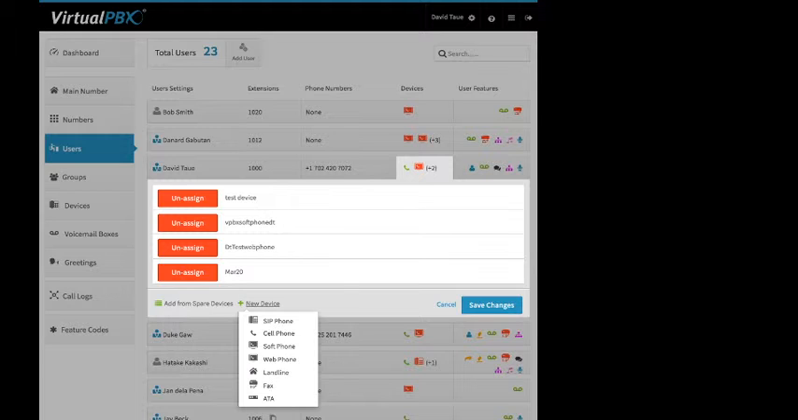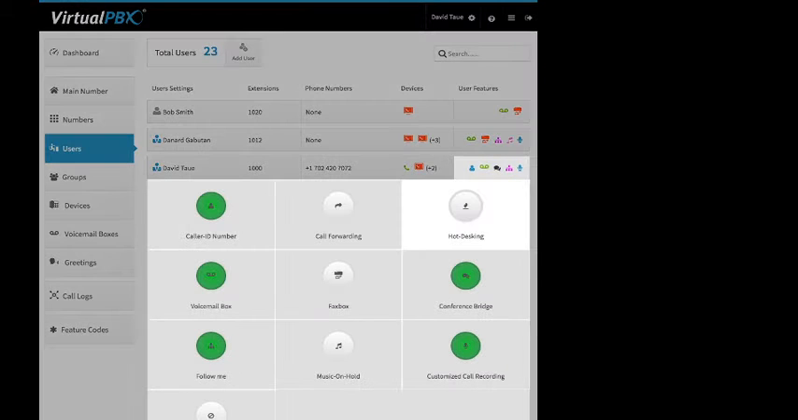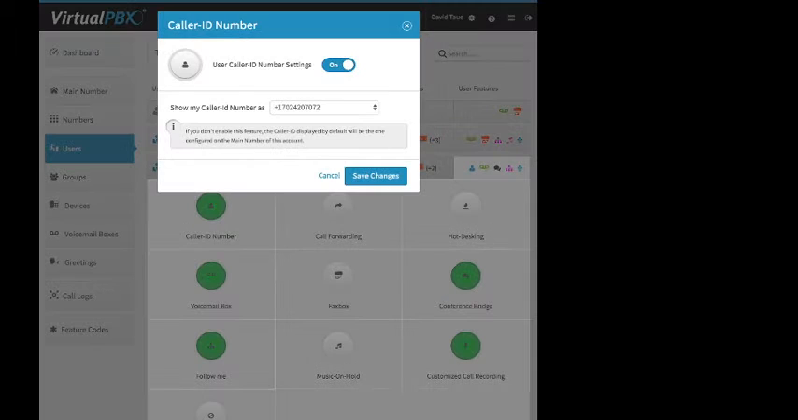All right. Next up, we've got user features. Caller ID number. So this only comes for users who have their own phone number. If you enable this, then you're saying they can use their phone number for their caller ID when they make outbound calls. If you don't enable it, they're just using your default main number.